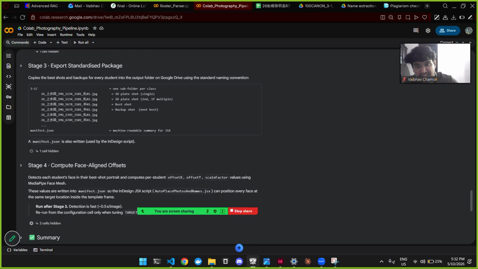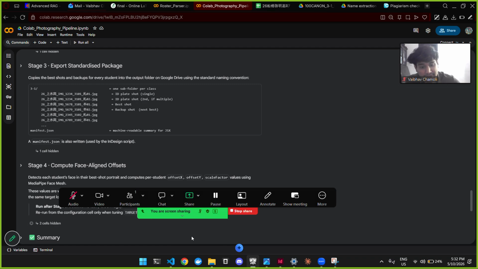As you can see, this is the stage 3 part. Stage 3 takes the best shot and exports them with the naming convention. It gives you the names by extracting the names and giving the best shot. As you can see here, it says that the ID single one and second is multiple. Best shot will be named as the best shot image, and these were all saved into a manifest.json.